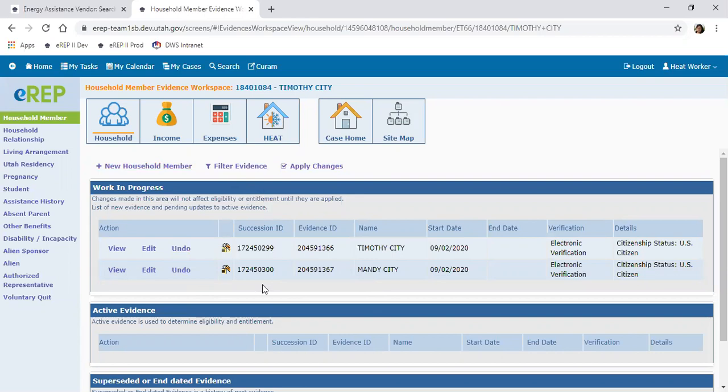So once you've registered all your household members, you'll see that they are under this section called work in progress. All right, they should be listed here. Make sure that all your people are included. Anyone that's listed on the application is included here as well.